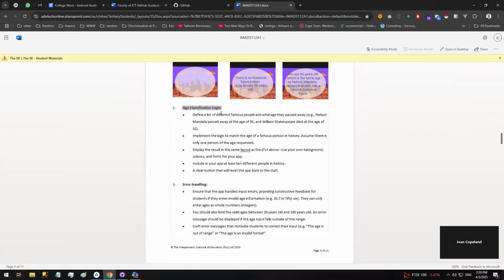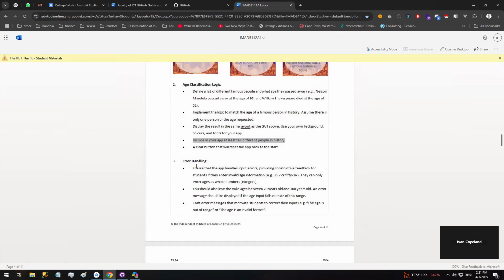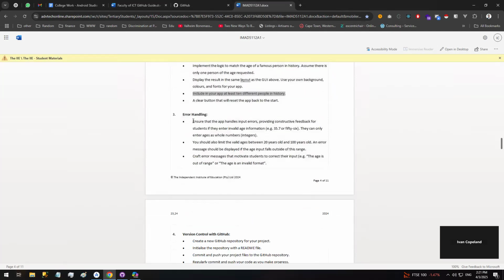Age classification logic. Sorry, actually, I didn't read this. Find a list of different famous people and what age they passed away. Implement logic to match the age of a famous person. Assume there is only one person of the age requested. Include in your app at least 10 different people in history. So we're not actually doing 0 to 100, we're only going to be doing 10. A clear button that will reset. Error handling: the app should handle errors.